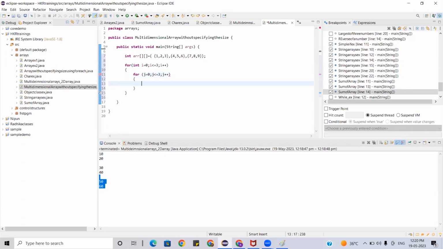I'll just show by debugging so that it will be easier for you. Array i j, plus, give some space. Okay, so then after this, why are we getting an error? Because we did not specify this.